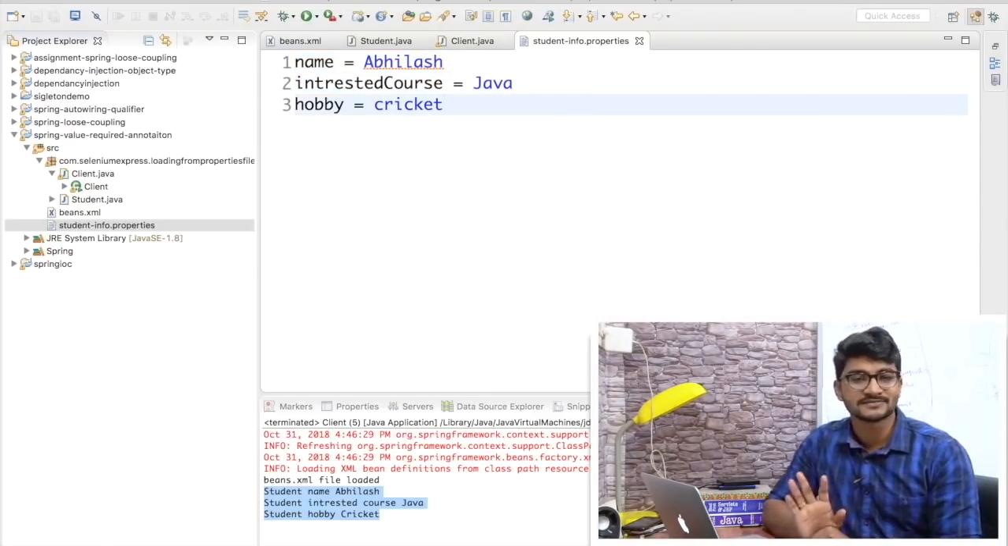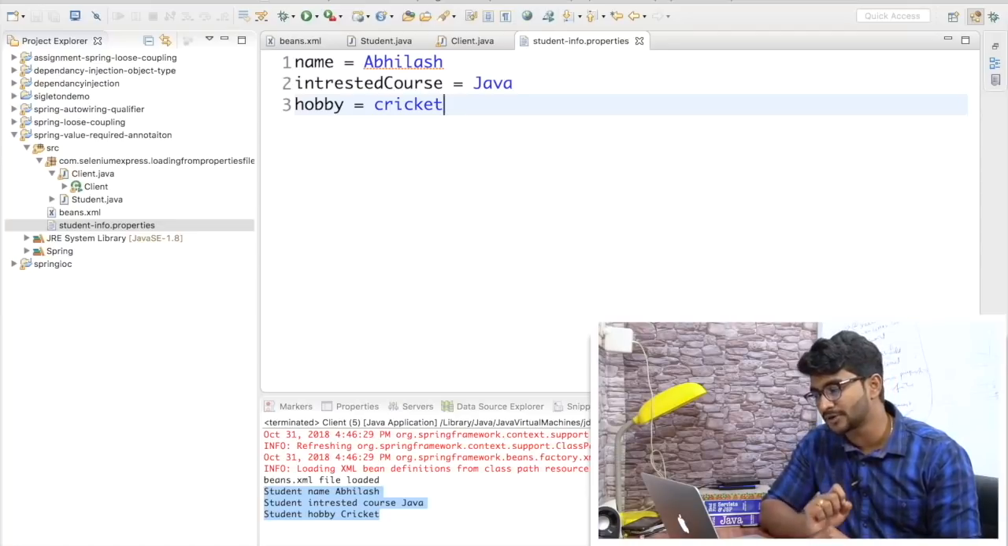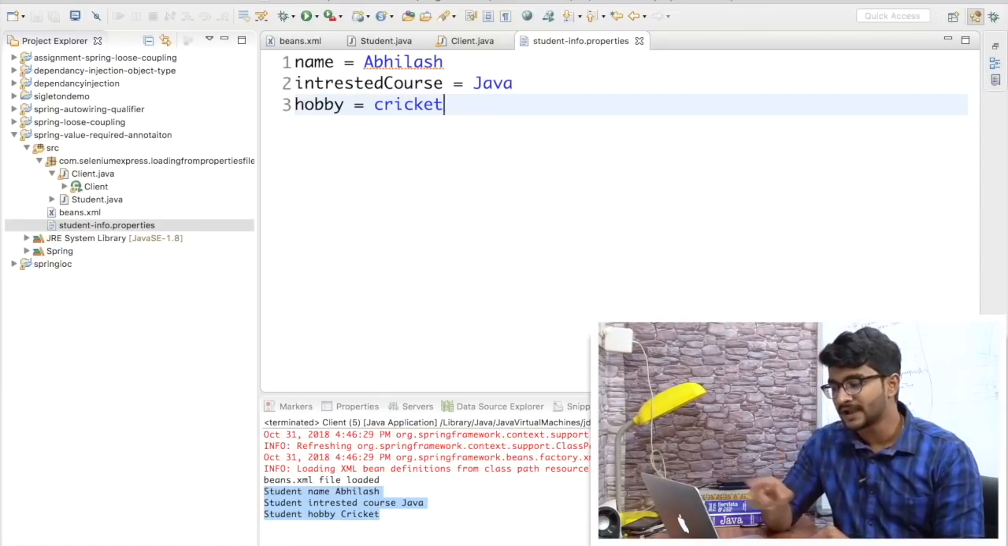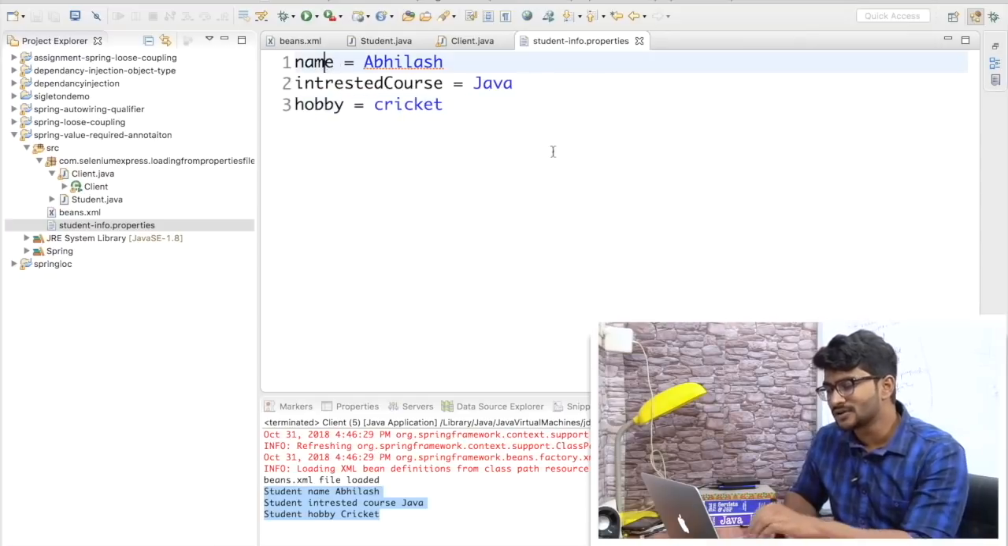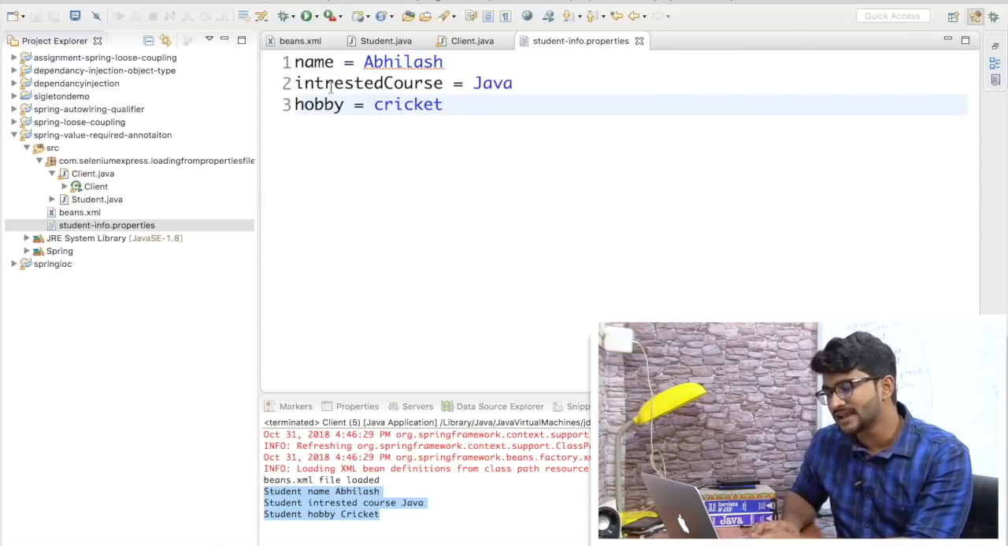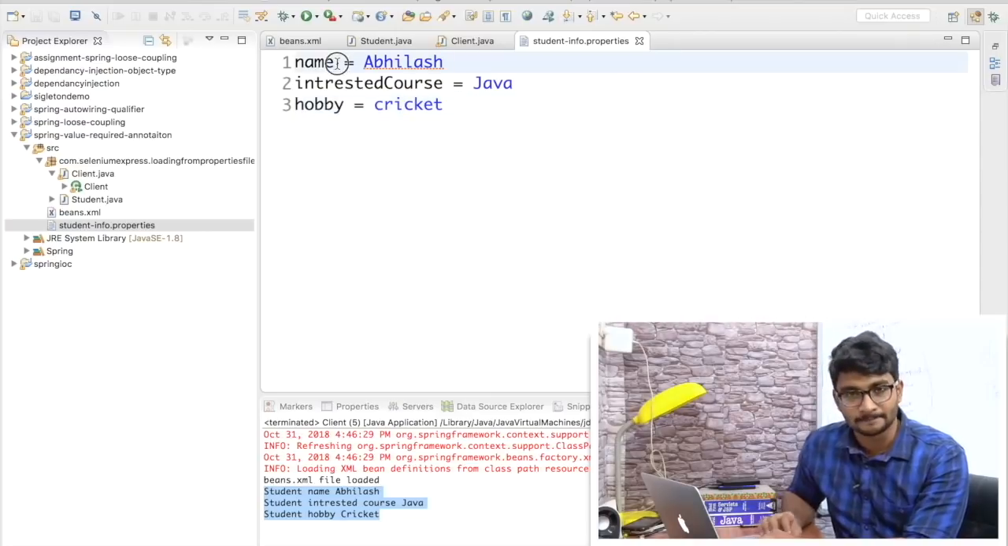Okay, so here is pretty straightforward right now. I've created a properties file called studentinfo.properties. The extension will be .properties. And here I have defined a name value pair, right? So guys, this is not a standard approach to give the name.